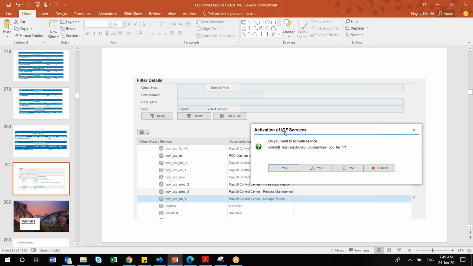Generally you will see ICF services, which is the technical term, Internet Communication Framework. Only once you activate it will your integration start working. Otherwise, even if the services are there, if they are not activated, none of your services will work in your real-time scenario. So these are the different backend activities you have to do.